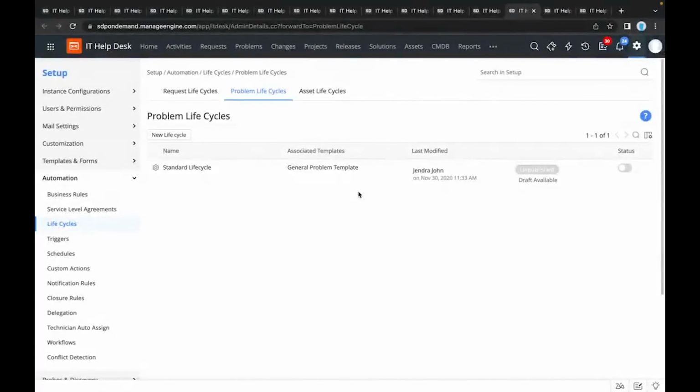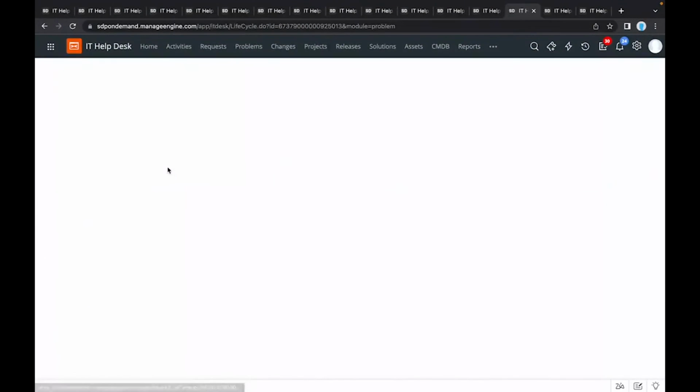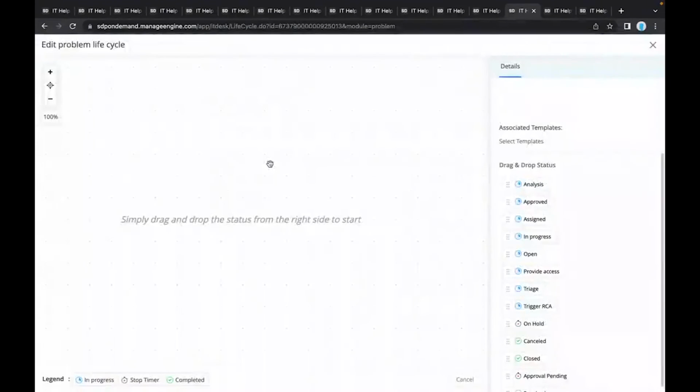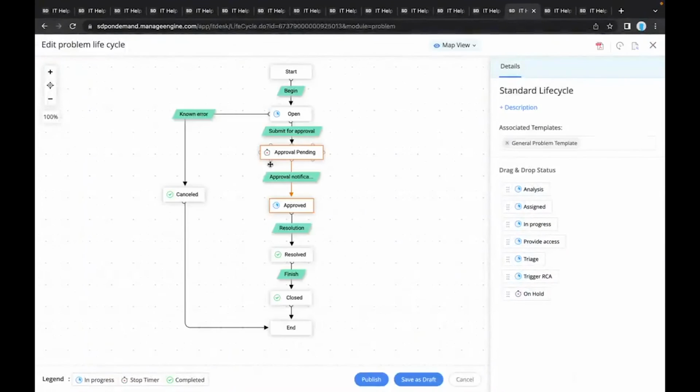All right. Now, let's see how you can add the problem lifecycle. So you can access that from automations. So you can create a new lifecycle and associate it to a particular template. So this is one of the lifecycles I have already configured. So this is very much similar to the request lifecycle.